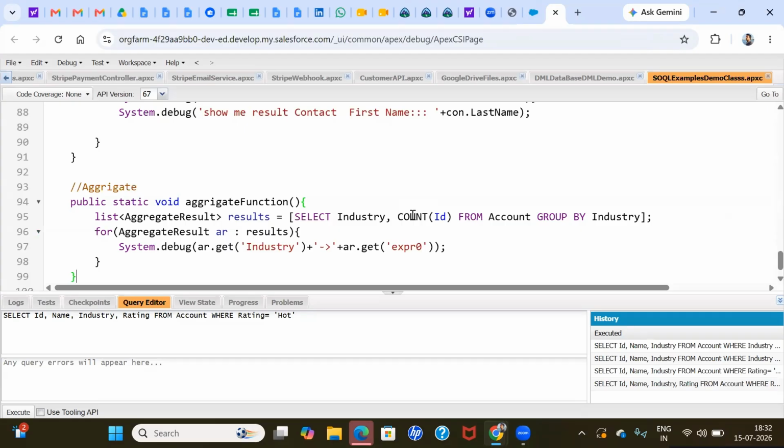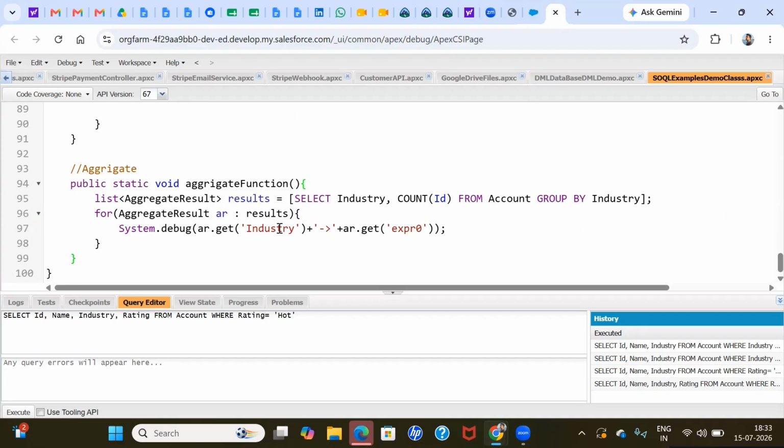I will show you that aggregate one more time, which is how to do a count, how to do a sum, and how to do a maximum. After two methods, I will show you the aggregate function. Now we are going to start.